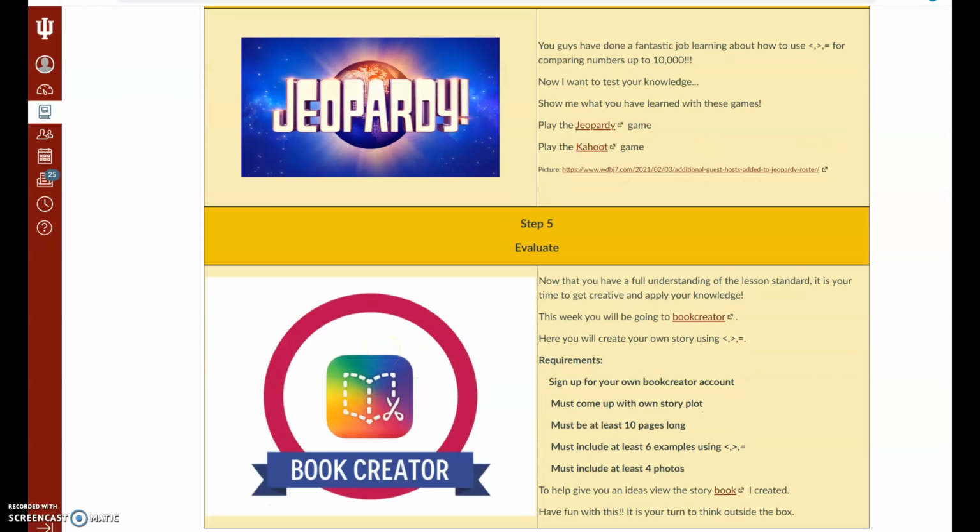And then let's go to step 5, evaluate. So now you have gotten a full understanding of what this lesson standard is all about and how to use these symbols. Now it's time for me to see, can you apply this knowledge in other forms? So I want you to go to Book Creator, and you are going to be making your own storybook. Here you will have to sign up for an account as a student.